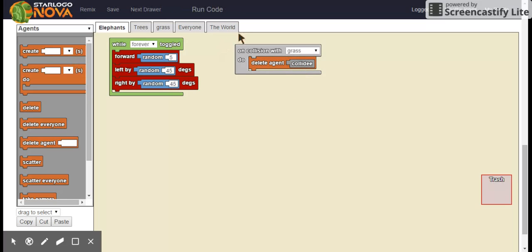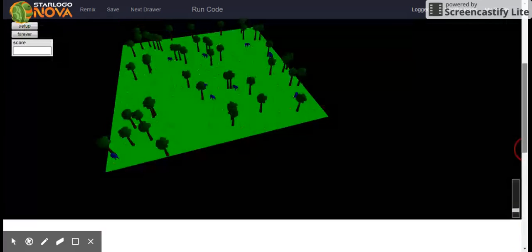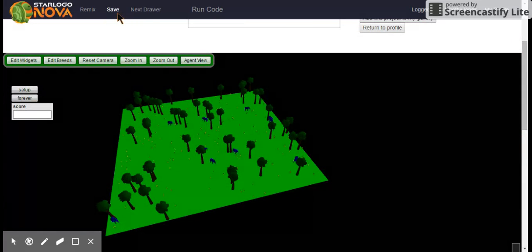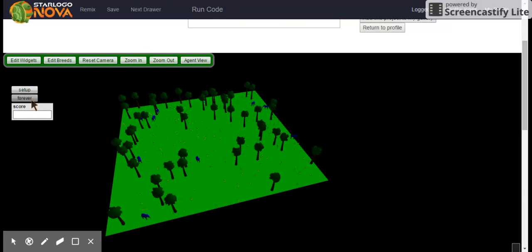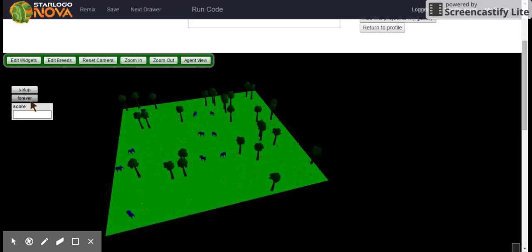Okay, and then we can make life easy. Copy that, paste it. Okay, and let's say too that elephants aren't really good for trees. Now save it and run the code. Set it up again. Let's see what happens. Okay, so our elephants are blundering along, knocking down trees and eating grass. Alright, see you for the next part.